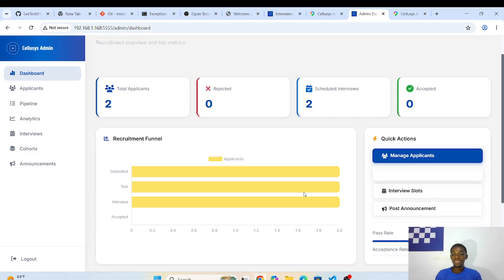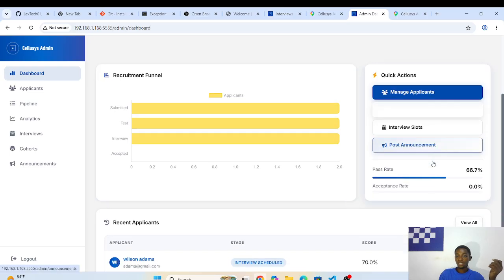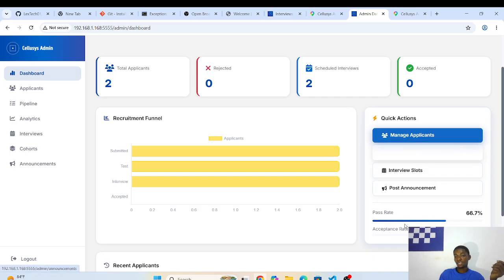As you can see, this is the admin dashboard. This shows the total applicants we have, the students that have been rejected, the students that are scheduled for an interview, and the students we have accepted. This one shows a chart of it. Then these are the quick actions. So here are interview slots, announcements, stuff. So let's move here.